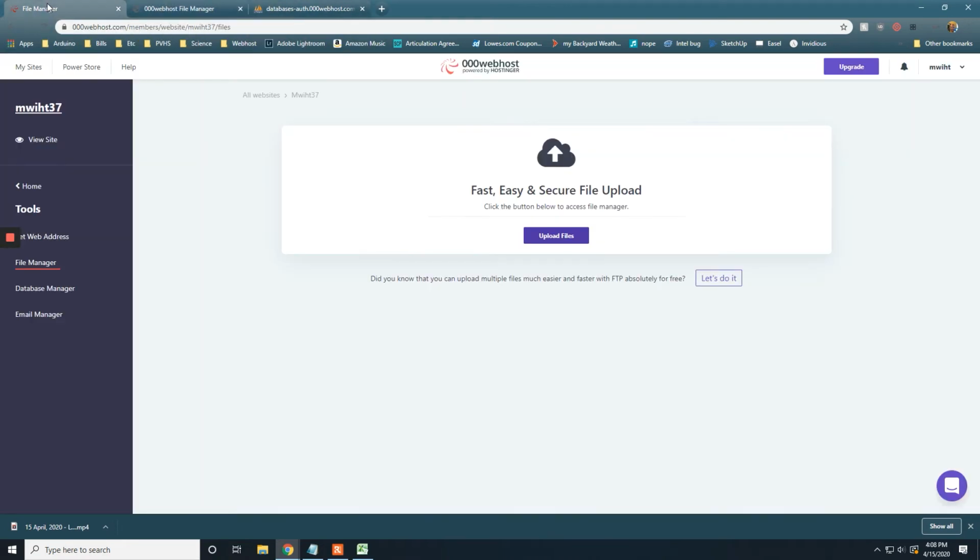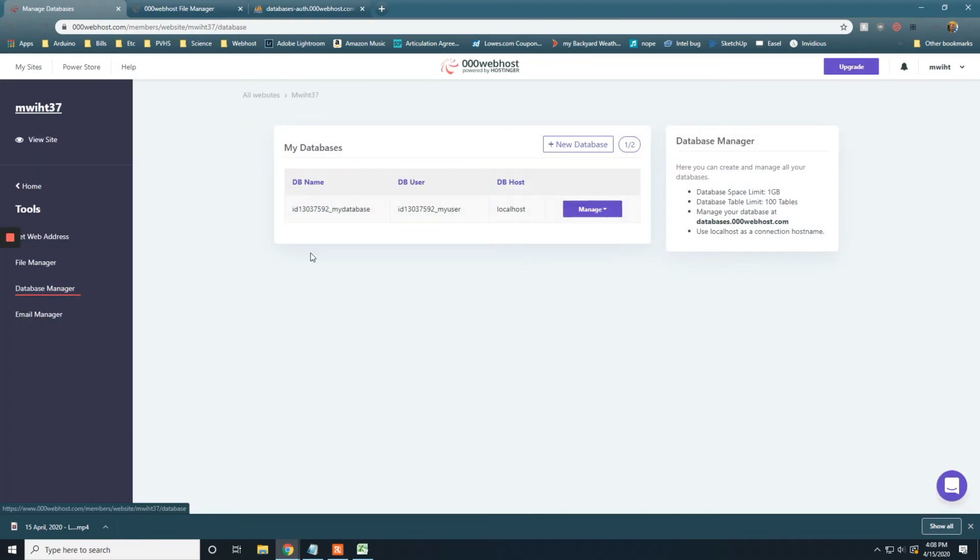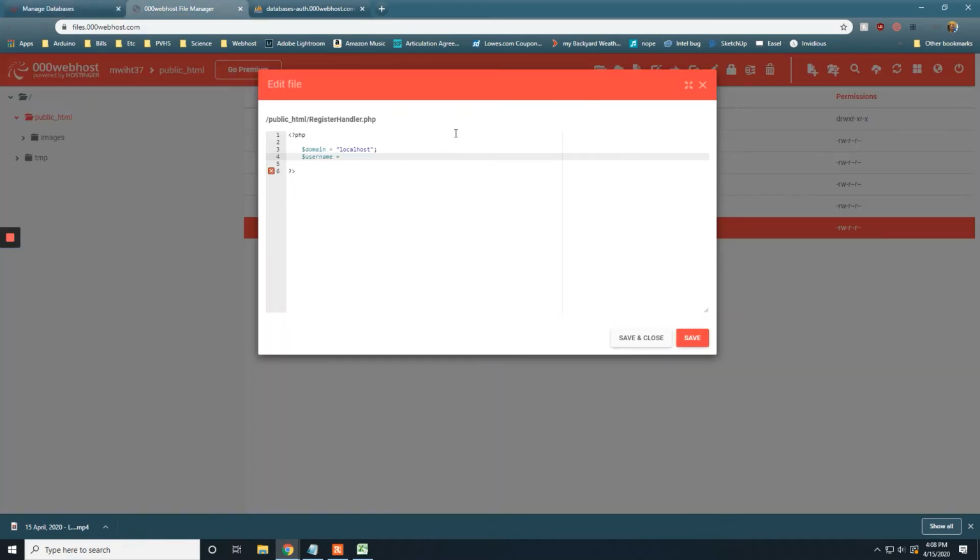If I go back to my file manager and go back to the database manager tab, I can see that the username, I told it to be called my user, but it actually added this extra little bit here. So I'm going to copy the whole thing and go back to my code and paste that directly into there. Username. I'm going to create one for password.